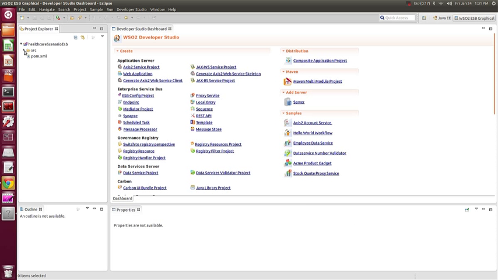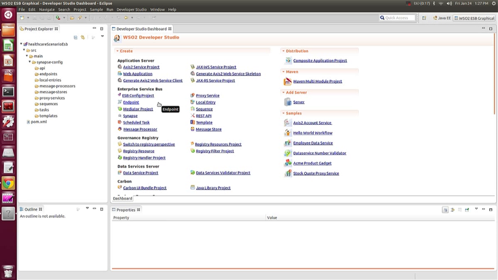Once you create the ESB project, you may see it is listed under Project Explorer, and you may also notice that we have several folders. These folders are used to keep the different kinds of ESB artifacts, including endpoints, proxies, local entries, sequences, and so on. In this part of the video, we are going to look at how to create an endpoint in Developer Studio. Now we have an ESB project created, namely Healthcare Scenario ESB.